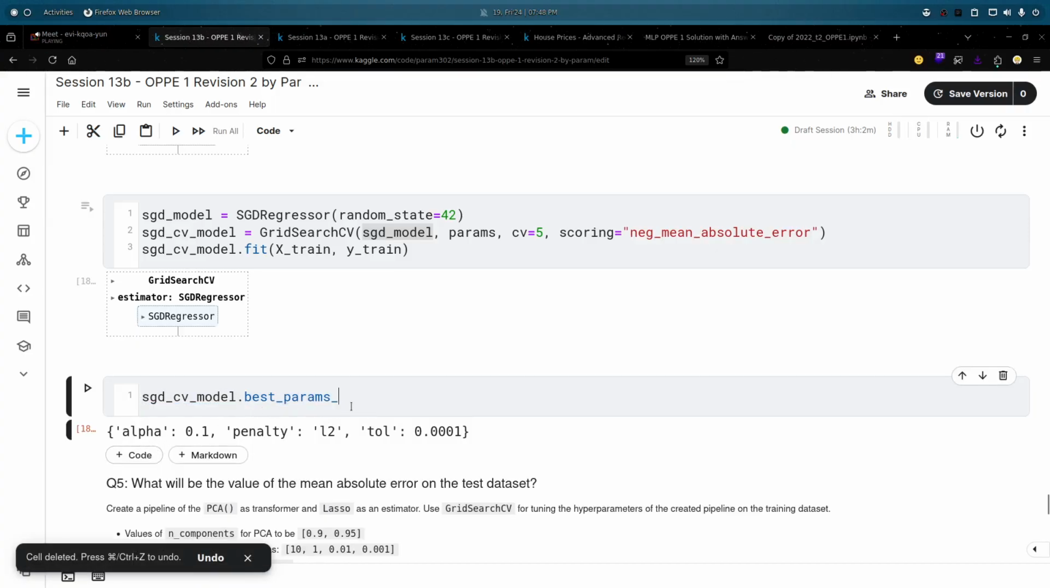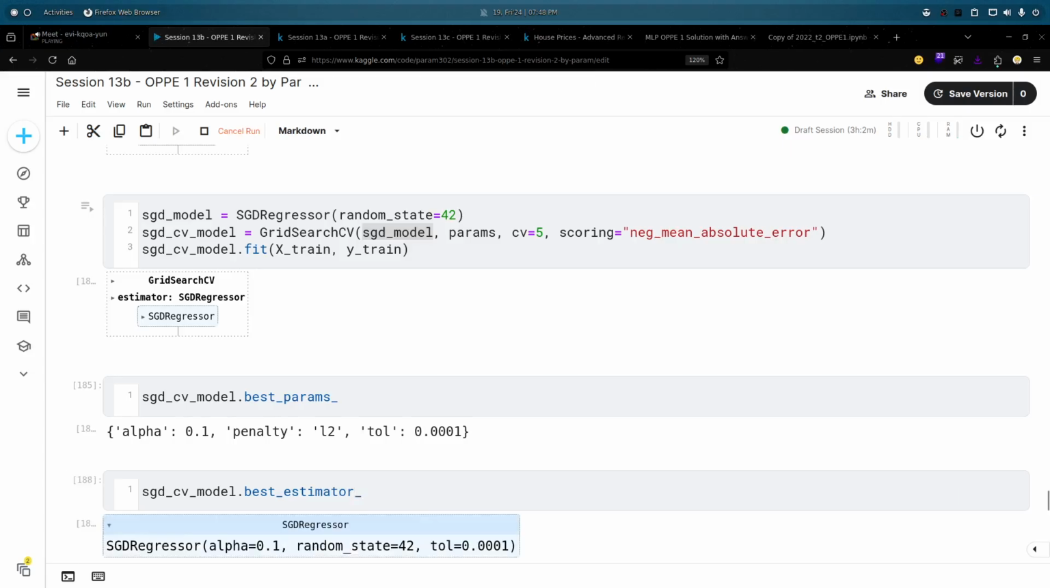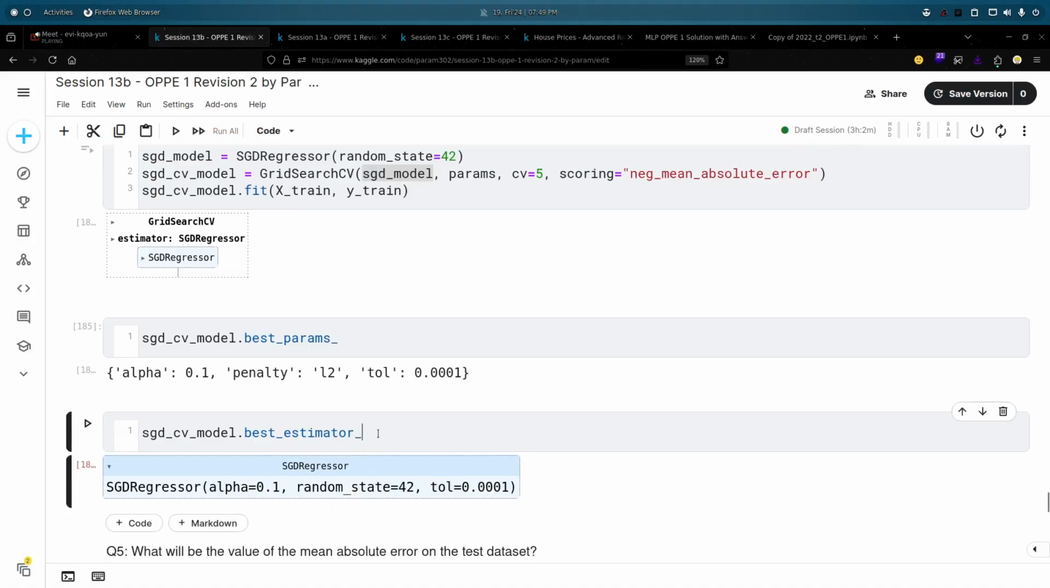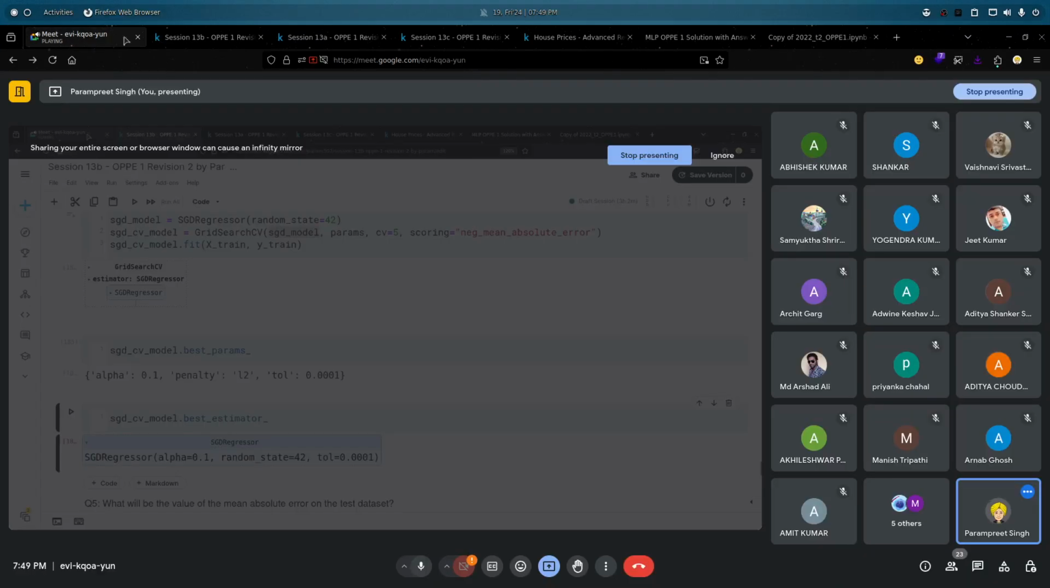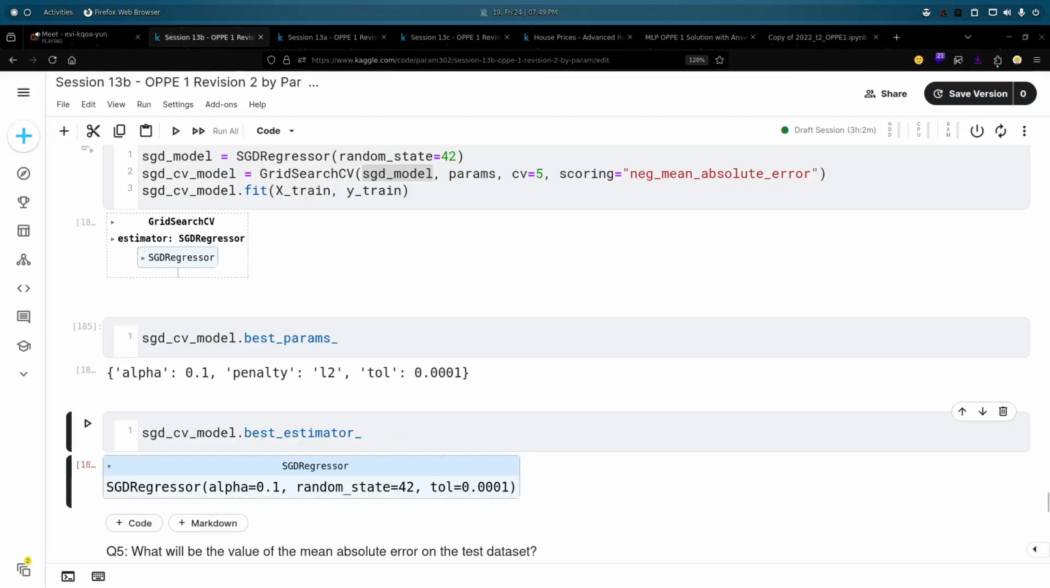To get the penalty, what should I do? Like only the L2. Best score. Best estimator. Okay, what best estimator. Best for penalty. Then penalty. Sorry, can you repeat once again? Penalty. Okay, dot penalty.